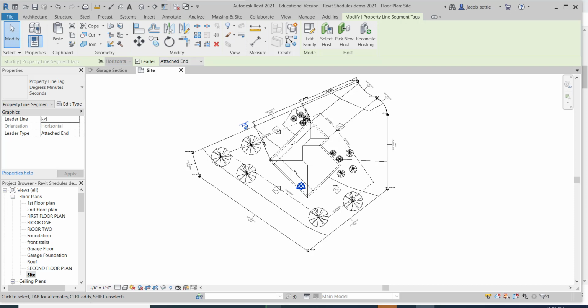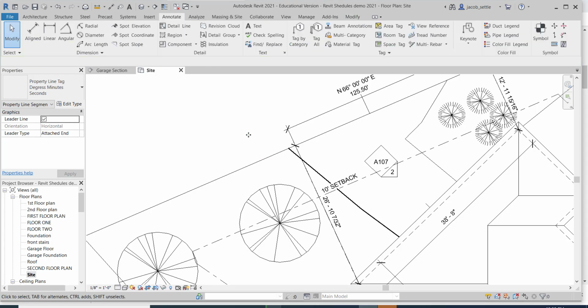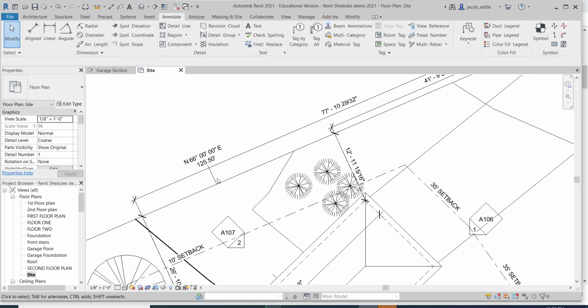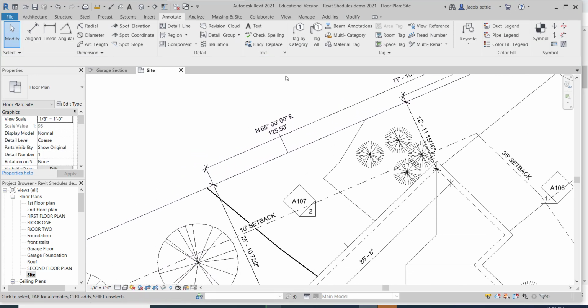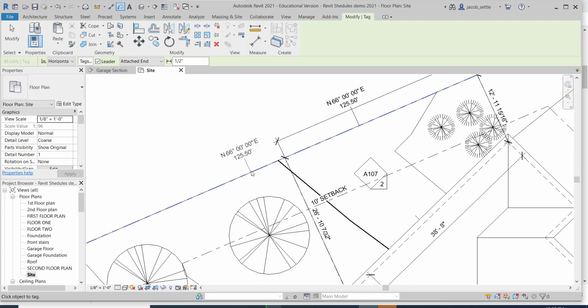In this video, I'm going to show you the steps required to set up your site plan. Your first step is going to be to call out all of your property lines. You're going to do that with a property line tag. You will go in the annotate menu to tag by category, and you're going to select the property line.